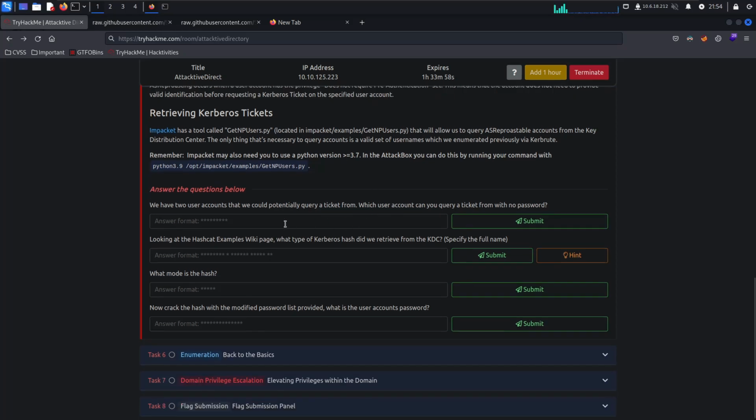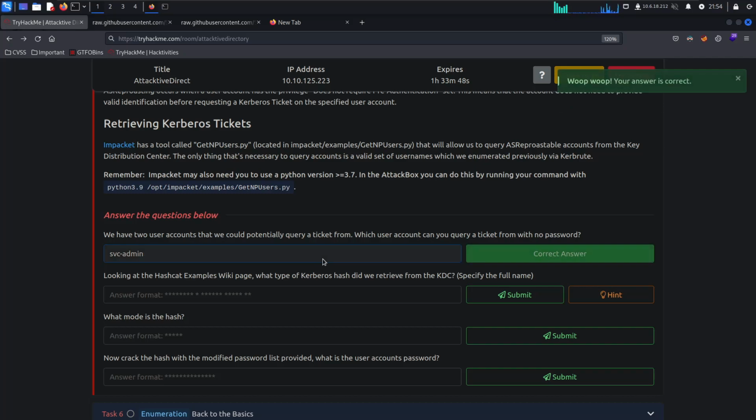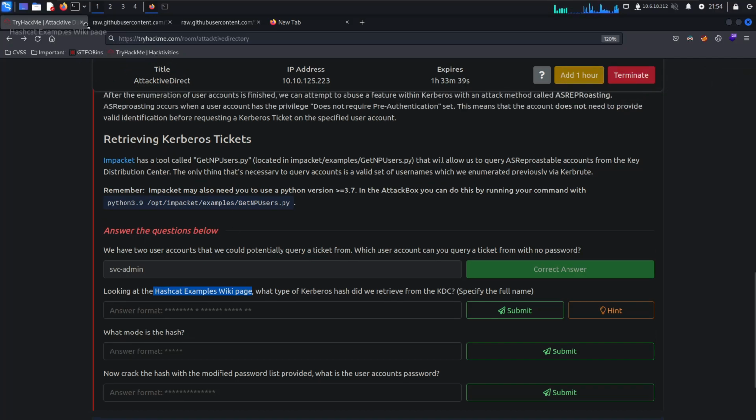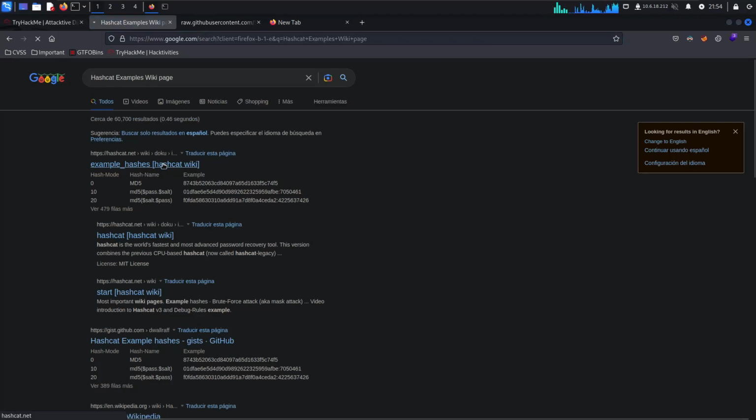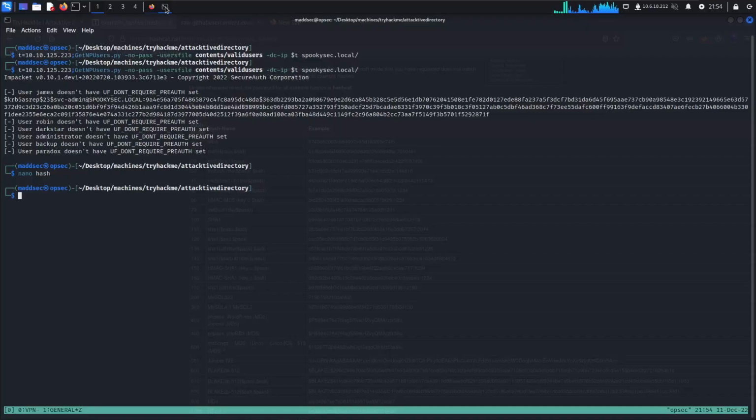So we have two user accounts that we could potentially query a ticket from. Which user account can you query a ticket from with no password? We already saw svc-admin. And it says, looking at the Hashcat examples wiki page, what type of Kerberos hash did we retrieve from the KDC? Now, in case you don't know it, Hashcat does have an example list right here where you can see a lot of hashes and the type of each. So, how would you do that? Like this.